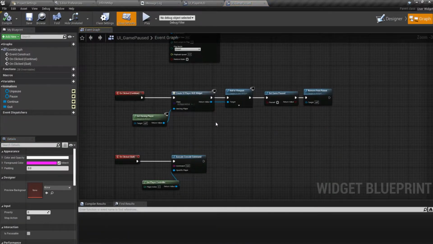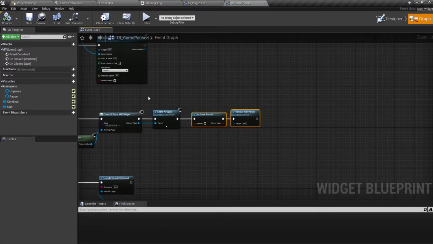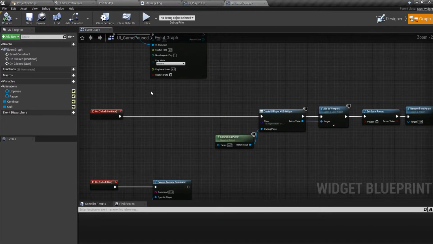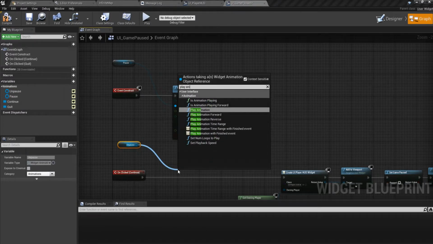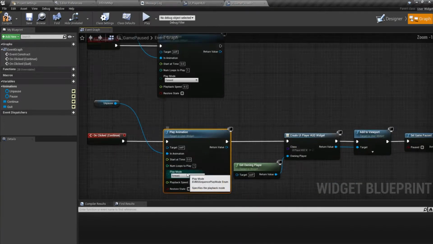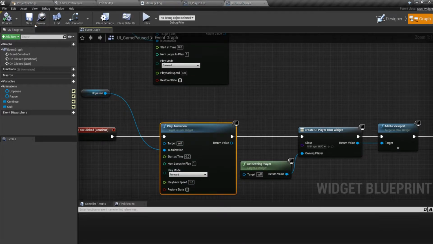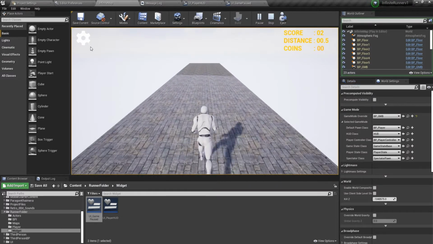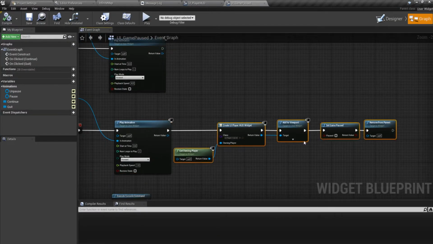Go to the graph again. Now over here if we press continue, before the widget is created we want to do the same thing we did over here. We want to play the animation. Let's see how that works. Pause, continue. It does not work. Okay. Probably we need a delay.